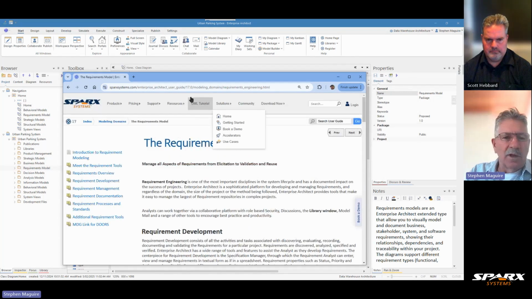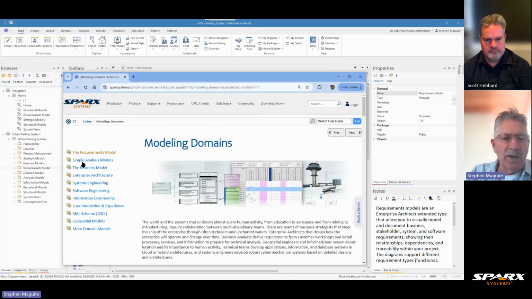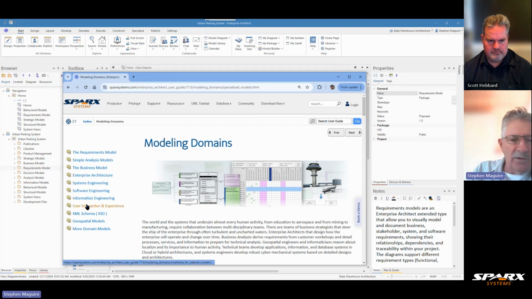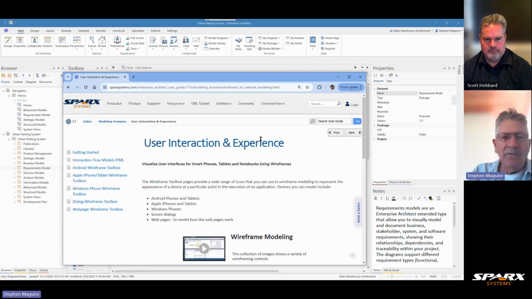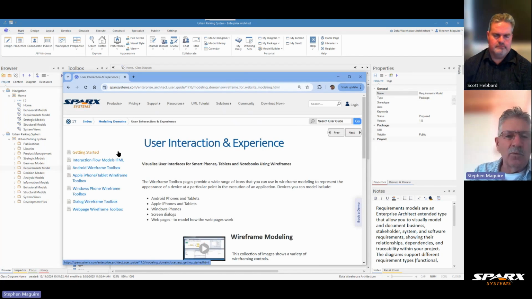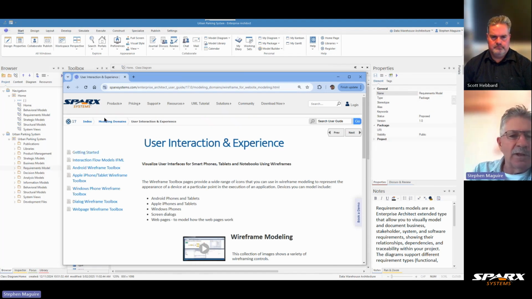But I can just move my way around this and say, well, actually, I'm interested in other model domains. Let's go into something here, which is user interaction and experience. So we'll look at that. And again, we've got information about that. So there's lots of good information in the tool generally about modeling with Enterprise Architect. But the focus of the tool is really on how to do things.